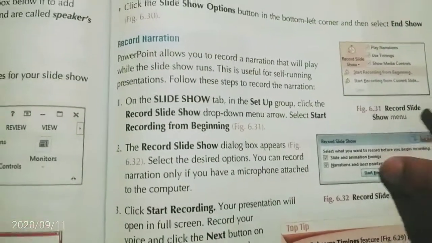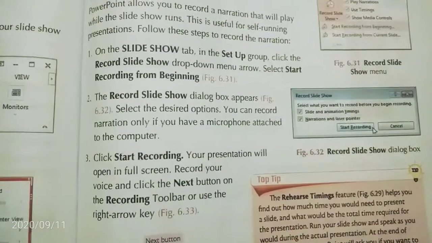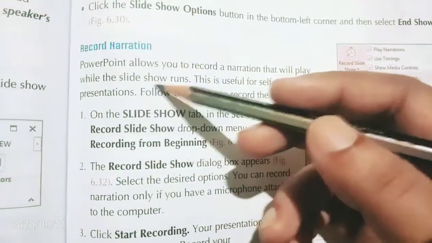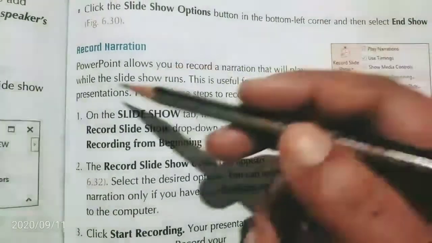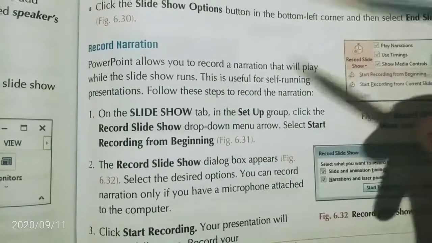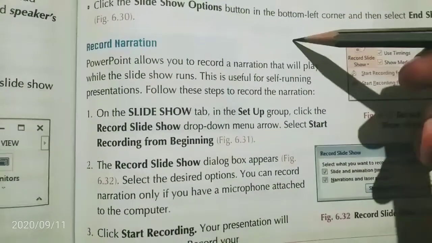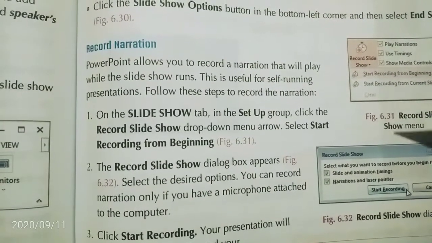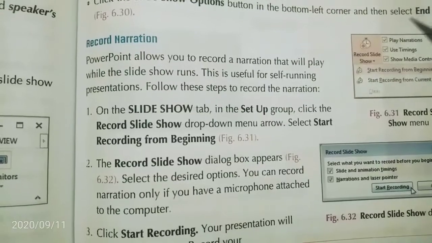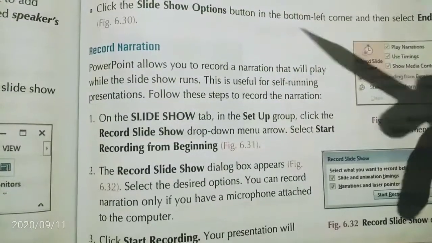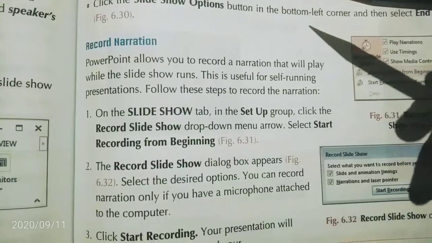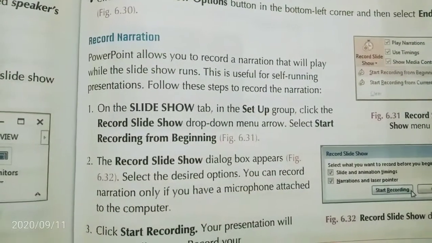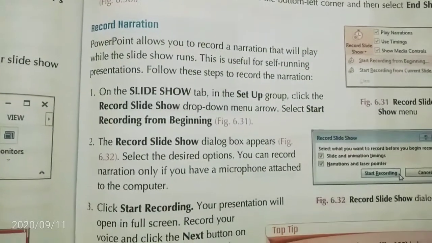Now the next topic is record narration. What is narration? Record narration means PowerPoint allows you to record a narration that will play while the slideshow runs. This is useful for self-running presentations. That means the person is not present before the audience. The person who has made the slide records his sound, his narration, and it will play before the audience by this facility, this function. That is called record narration.